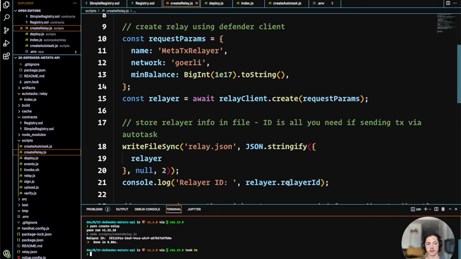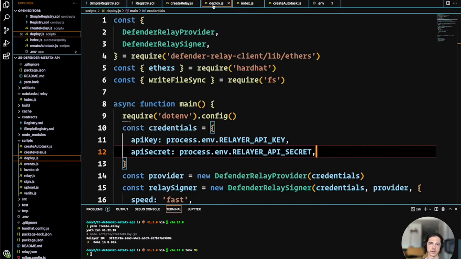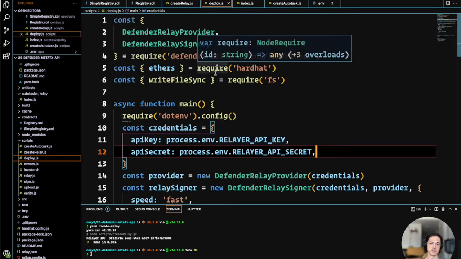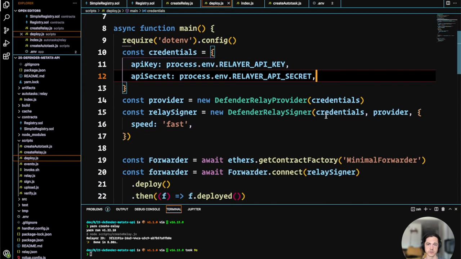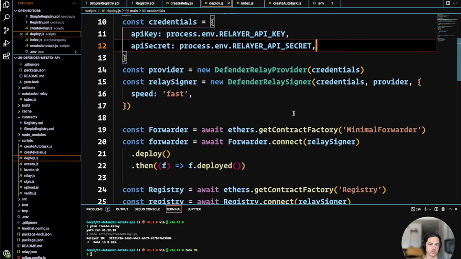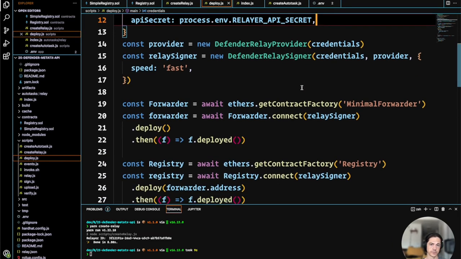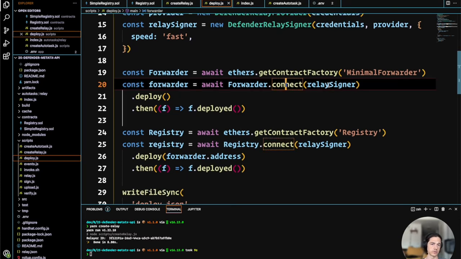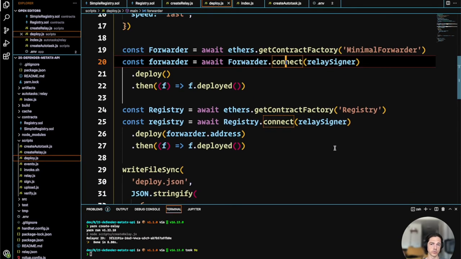So again, the API key and secret for the relayer is only needed when using the relayer to deploy a contract. We could use a private key to deploy the contract. It's totally fine. We're choosing to use a relayer because that's just a nifty bit of functionality that we can make use of. And so that happens in the deploy script. What we're doing is simply connecting to the relayer using the credentials of the relayer's API key and secret, and connecting to the relayer specifically to deploy both the forwarder and the registry contracts. And we'll go ahead and do that.